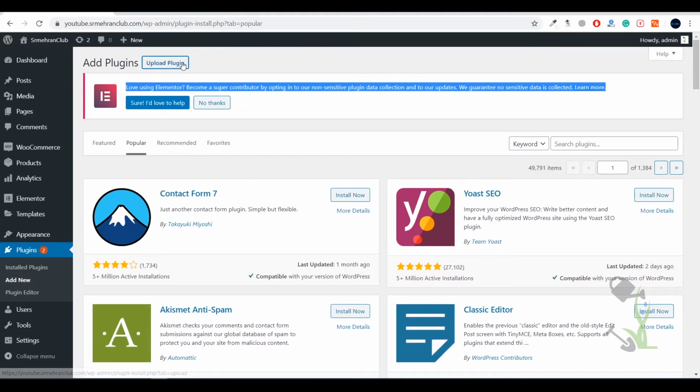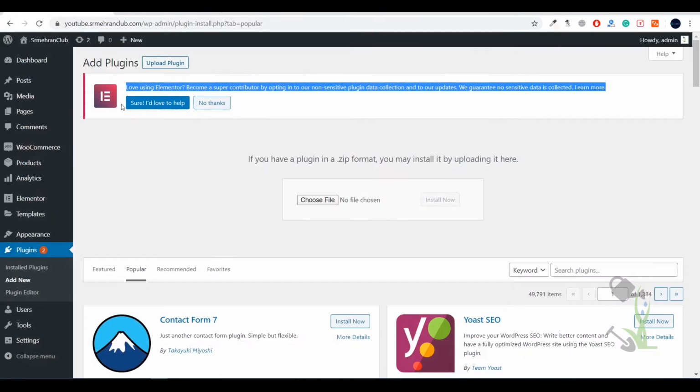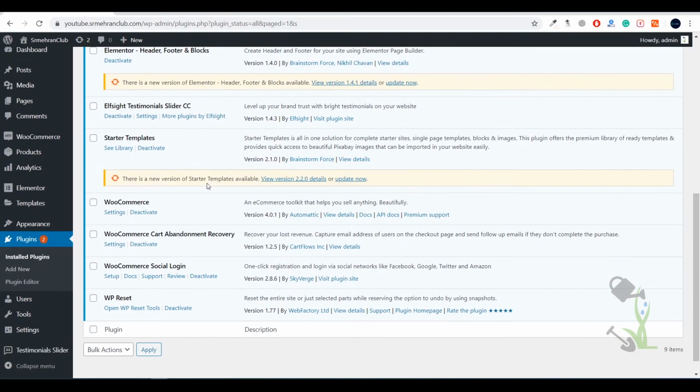Here is the select file. I will select the file and install it, and right now it is uploading the file from my system to the server. You can see the file has been uploaded successfully on our system, and I just need to activate it. Super simple. It has been activated successfully, as you can see.